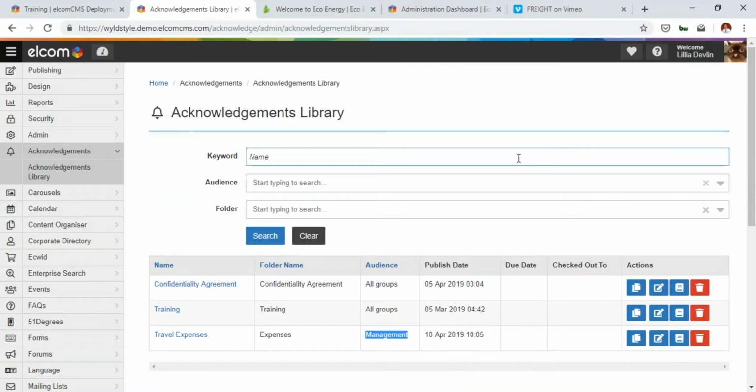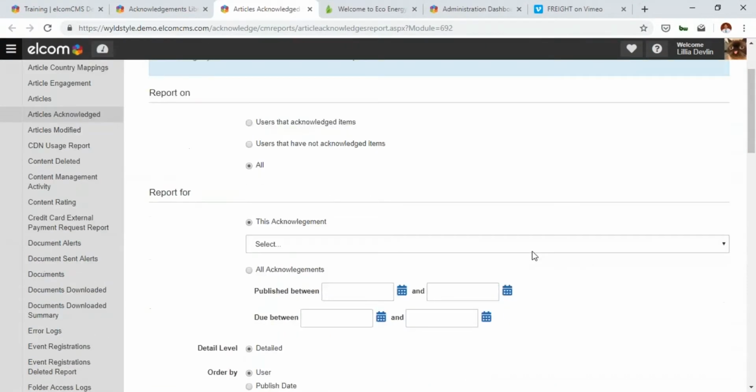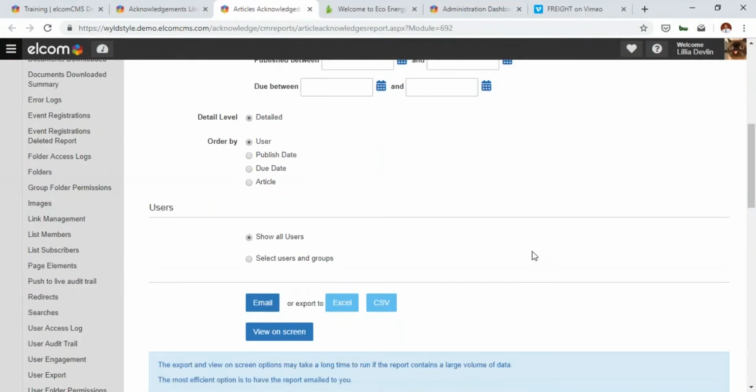So back to the Acknowledgments Library then, just to show you in one place what you can do. From a publishing point of view, you can copy the acknowledgement element. You can edit it, you can delete it, but you can also jump from here straight into reporting. So at any time you can report on which users have acknowledged, which haven't acknowledged for a specific element between certain dates, specific users or groups of users, basically slicing and dicing the information any way you want to get the information that you want.